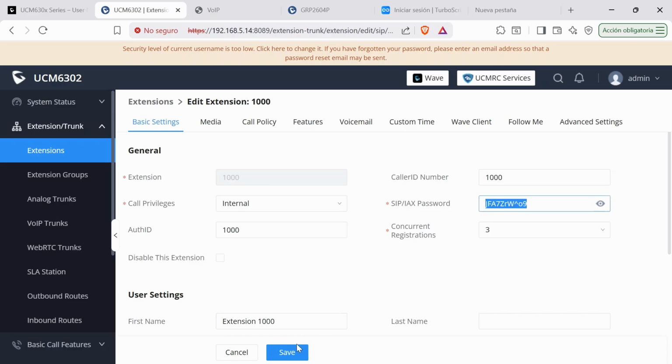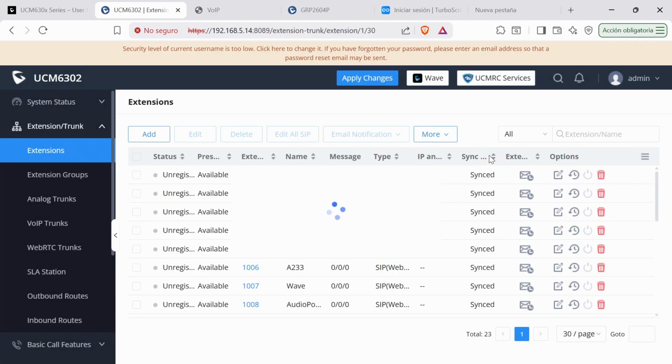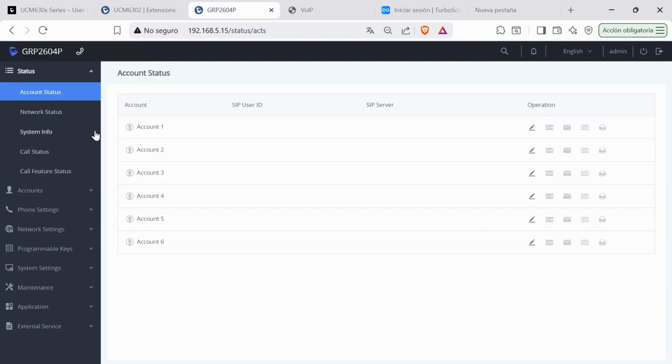We will copy this SIP/IAX password, press Ctrl+C. If we want, we can put a name there, which can be the person's name. We will save and apply the changes. Then we will go to the Grandstream phone. In Accounts is where we are going to register the phone.